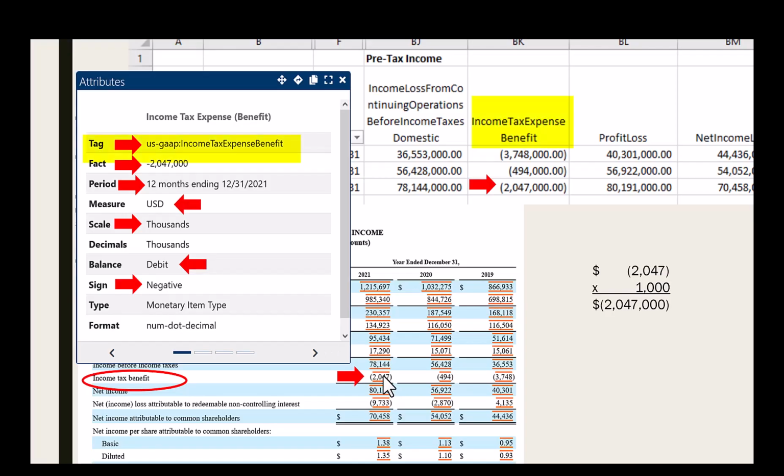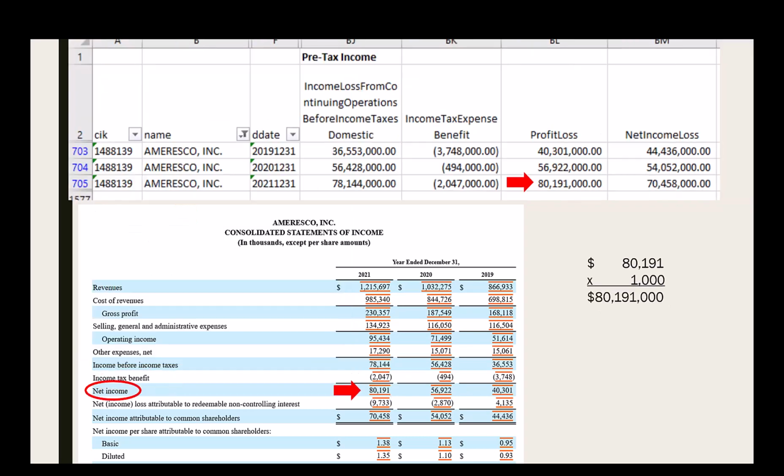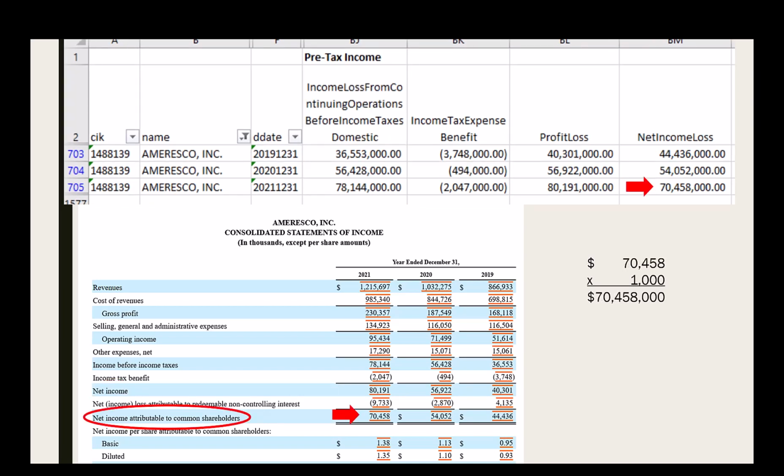The XBRL tag shown in the pop-up box matches the column heading Income Tax Expense Benefit in your panel dataset. These XBRL tags make the financial statements machine readable, which enable the creation of this panel dataset. Before we leave the income statement, we can trace the net income before non-controlling interest to the profit-loss column, and the net income inclusive of non-controlling interest to the net income loss column.